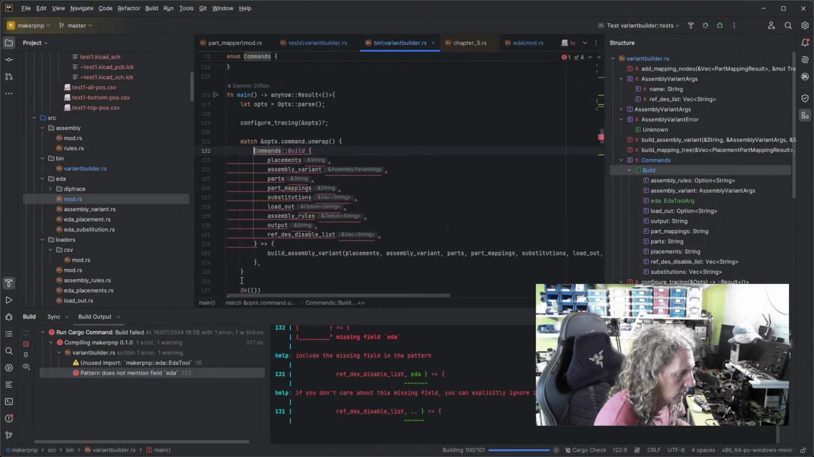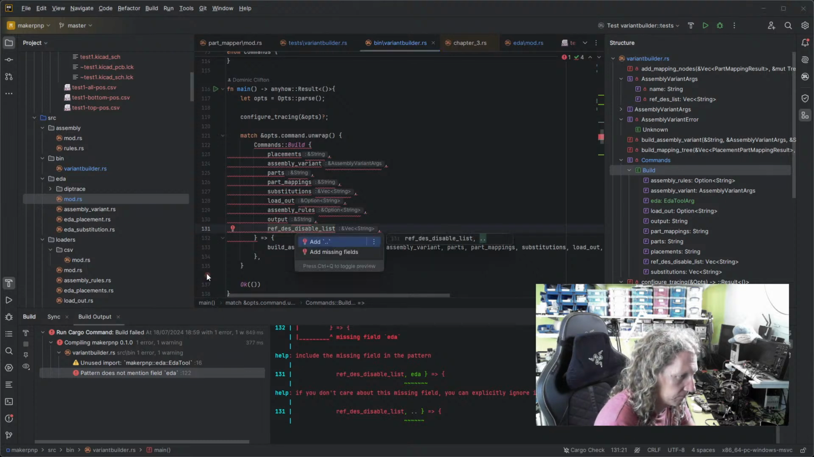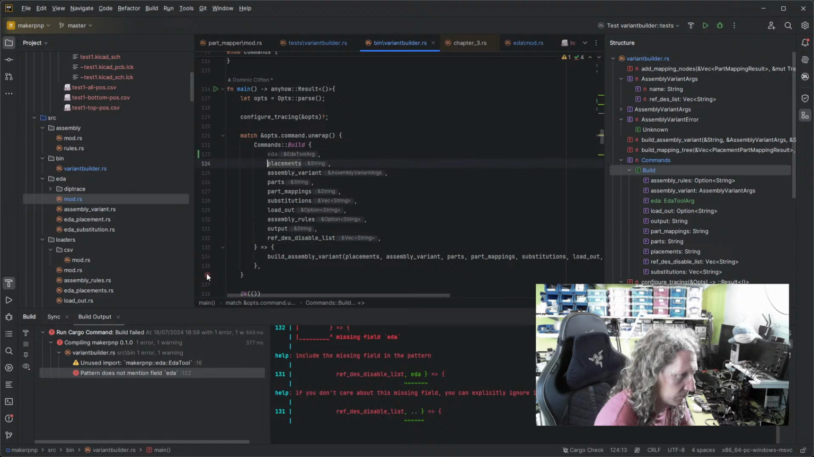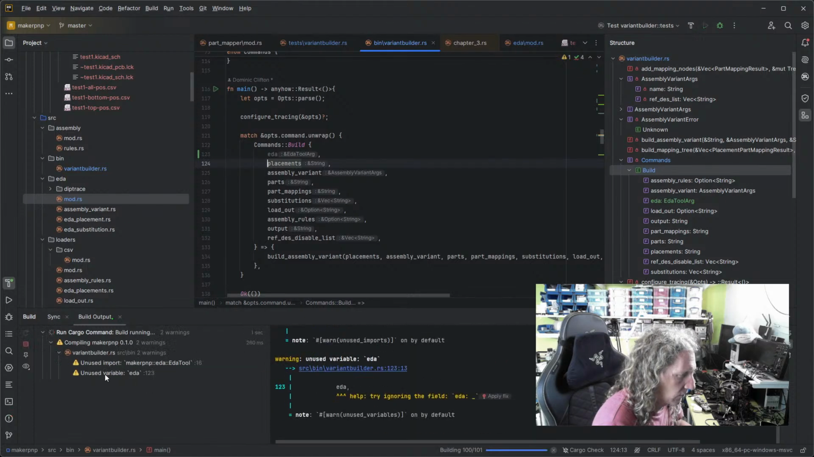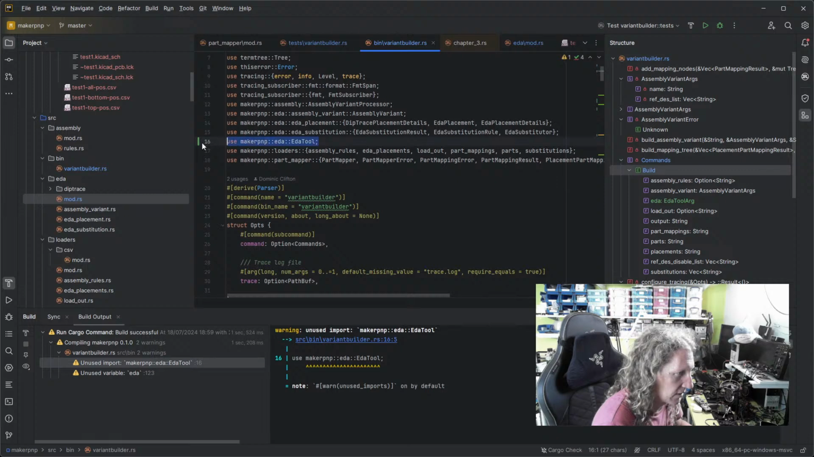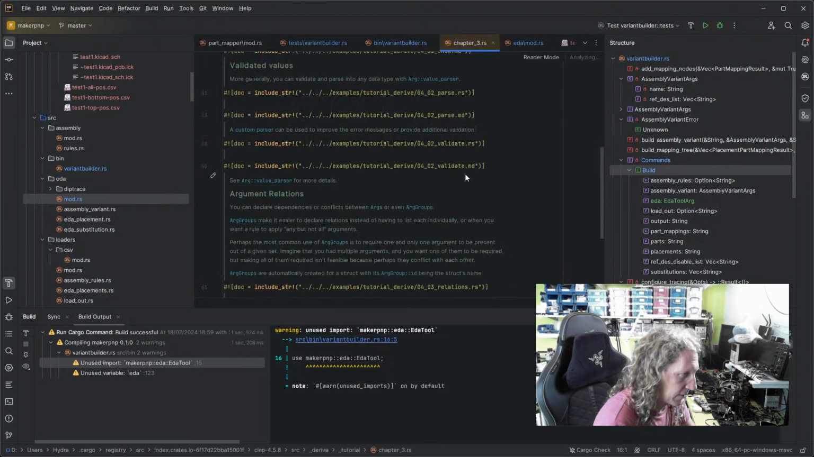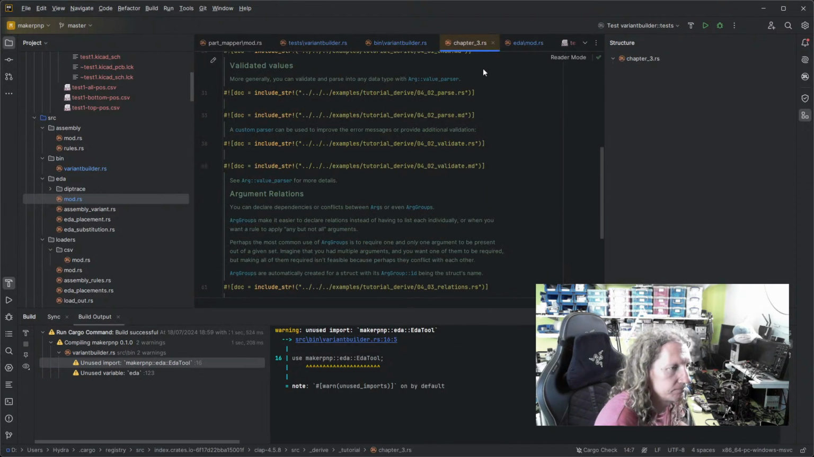Go. Okay, great. It did something. The missing field. Right, so we've got that. Use variable, that's perfect. I'll use import. Yeah, we don't do this yet. Let me think about that.